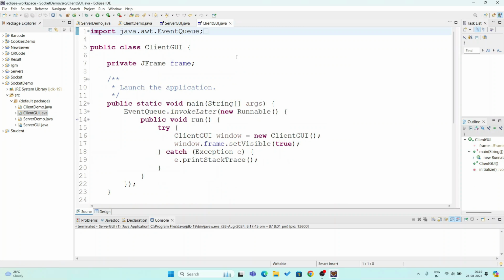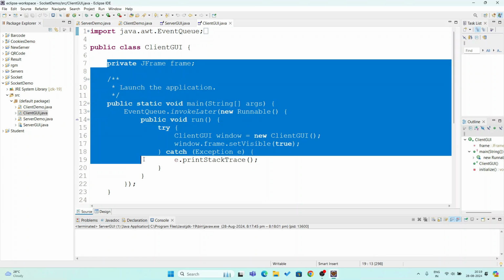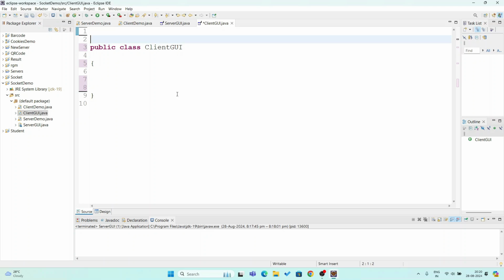Now see, the client GUI class file is created, but I do not require this code. I require only the public class client GUI. So the rest I am going to delete. Now I am going to import packages, the same packages as I have used in server GUI.